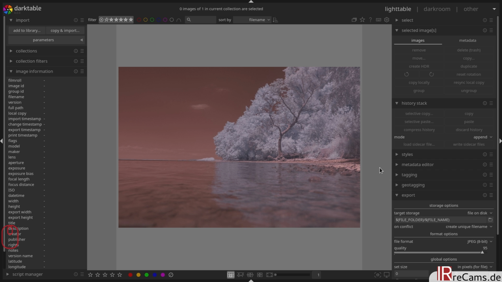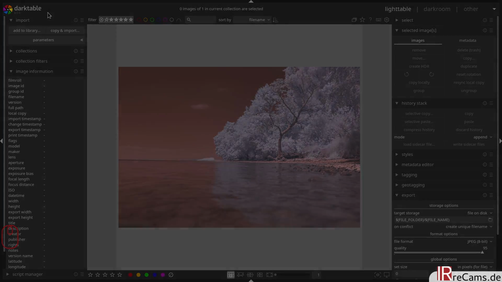Today we need to talk about Darktable version 4.0. This version of Darktable was released about 4 weeks ago, and now we will have a deeper look at what has changed for infrared photography. Spoiler alert, there's not so much that has changed, but we have a look right after the intro.